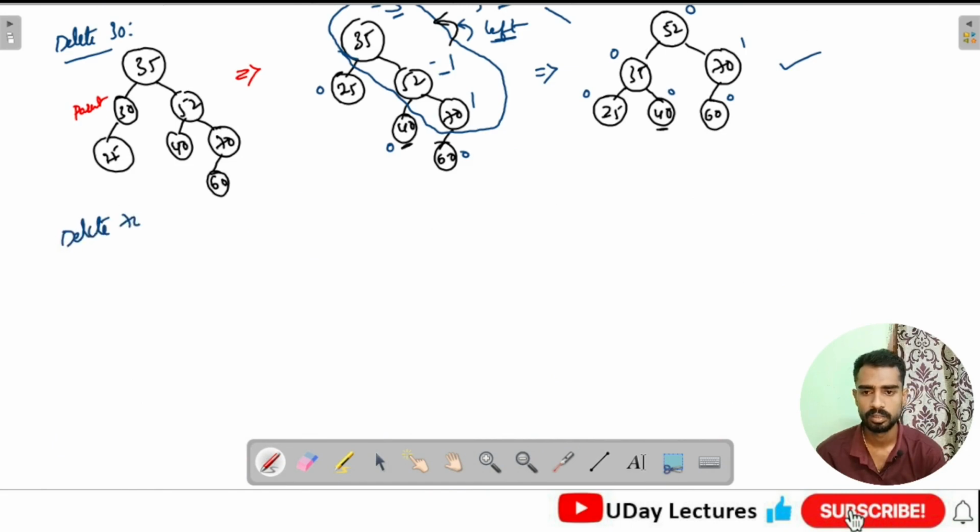Deleting 70. Okay, so here if you see 70 is not a child node or leaf node, it is an internal node with a single child. Now you all know what to do. We have to replace 70 with 60 and then delete 70 directly. Okay, so here let me construct the tree first. So we have 52, and after replacing it 60 comes up, and 70 can be deleted directly. I'm not writing it here.